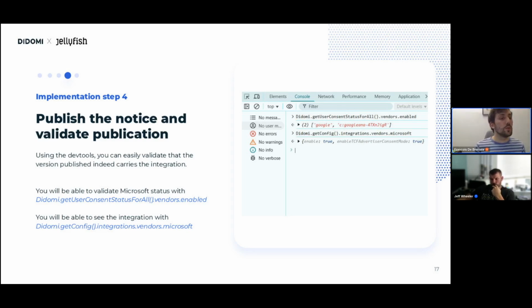So for example, if you use didomi.getUserConsentStatus for all .vendors.enable, that will give you the list of all the vendors that are currently enabled for your consent status. And if you use didomi.getConfig.integrations.vendors.microsoft, that will tell you if the Microsoft consent mode integration is enabled, and it will tell you if the TCF option is enabled as well.